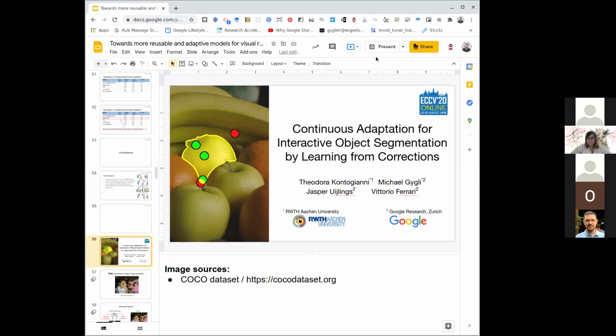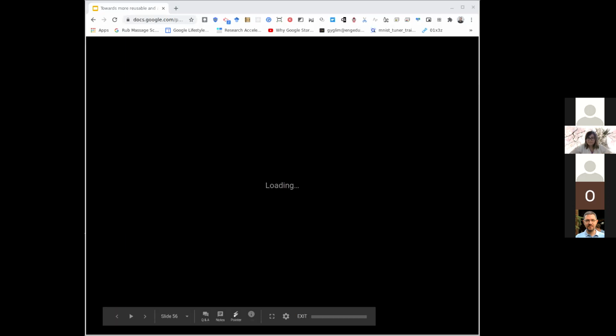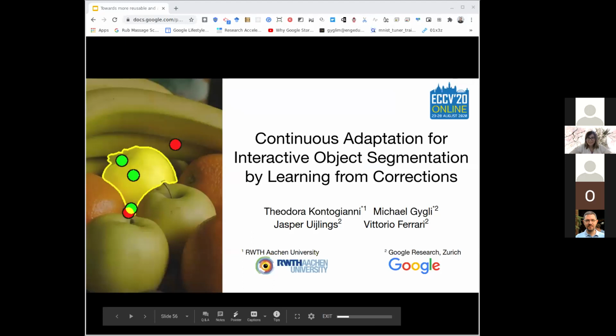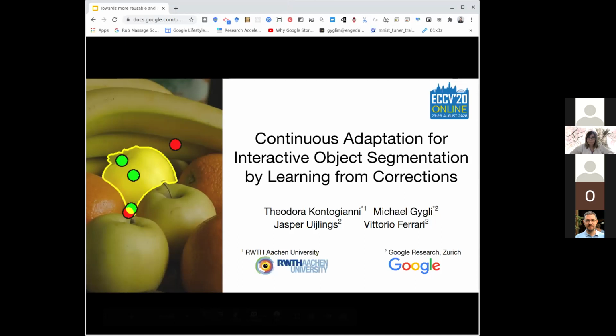Yeah. So let's talk about the second paper. I can see we'll be running out of time for the last part, but it's okay. This paper has the title "Continuous Adaptation for Interactive Object Segmentation by Learning from Corrections." This was done together with my previous intern, Theodora, as well as Jasper and Vito from our group.